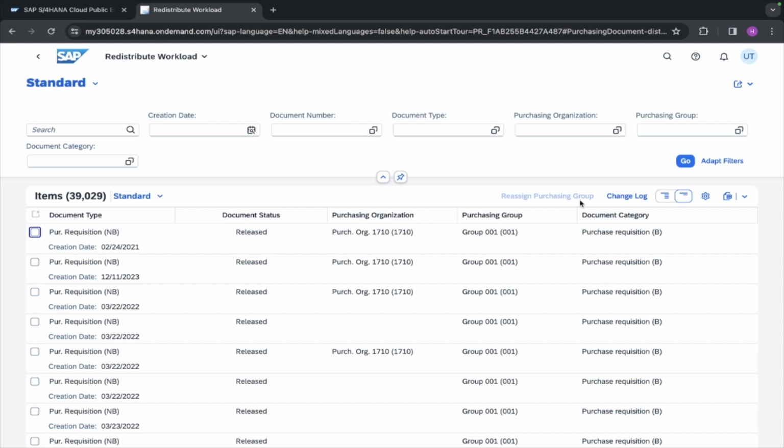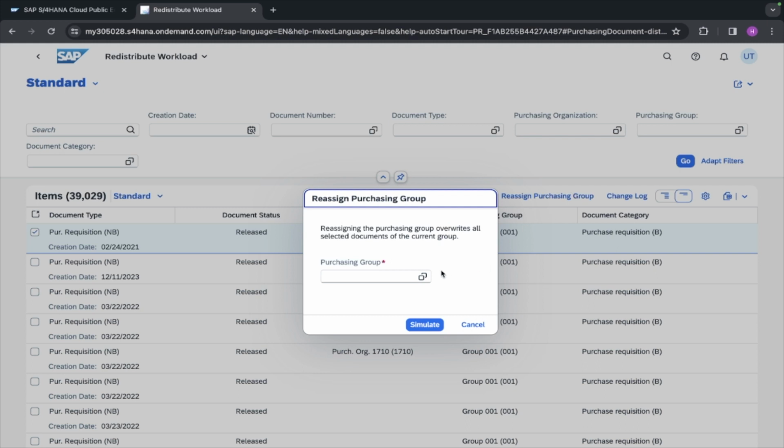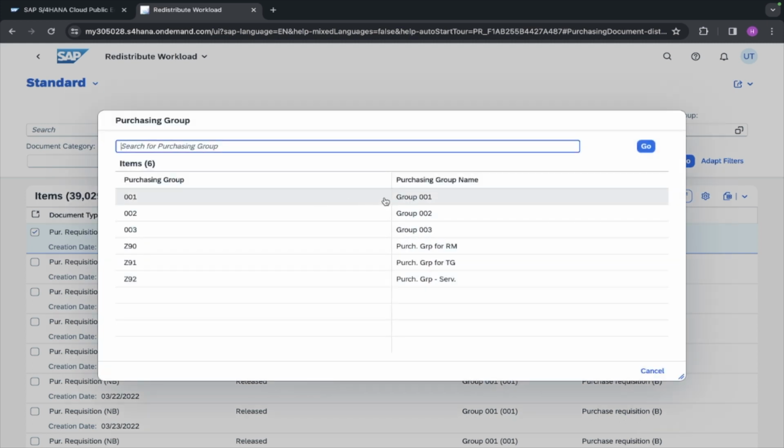Now suppose the guys who are working on steel are very busy, or they are both on leave. This particular thing is to be managed by someone else. So what the purchasing manager can do is go here, create on reassign purchasing group, and change the purchasing group.